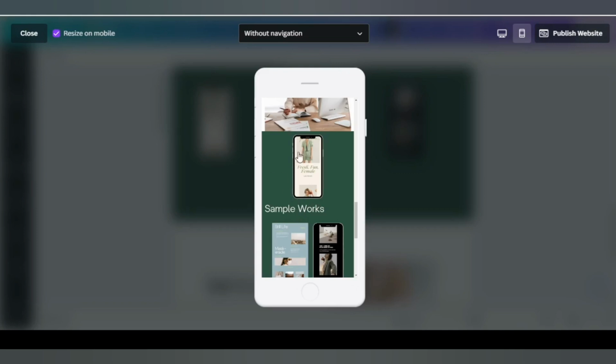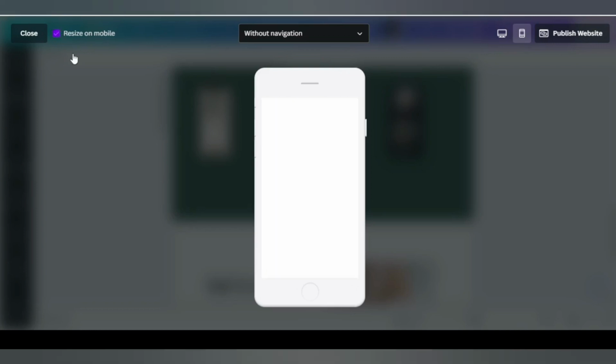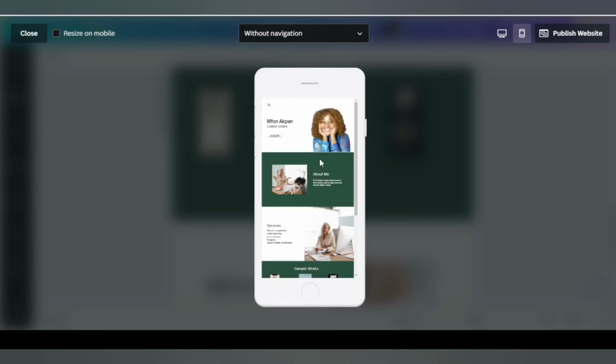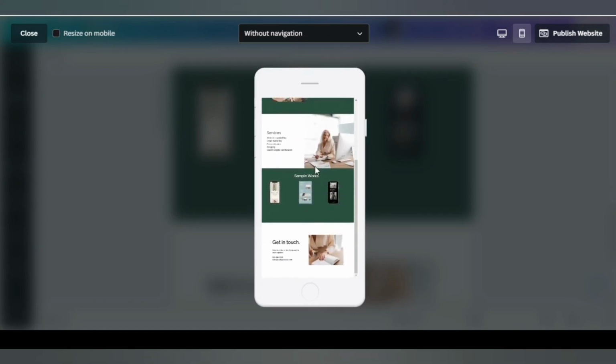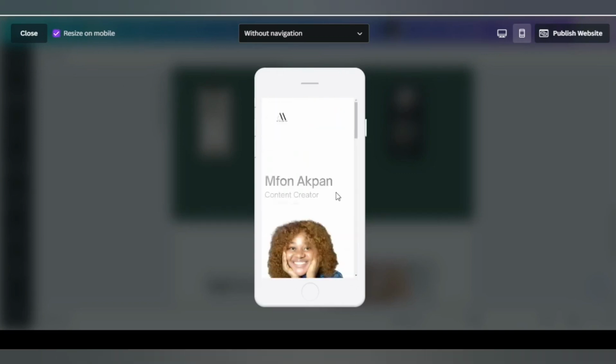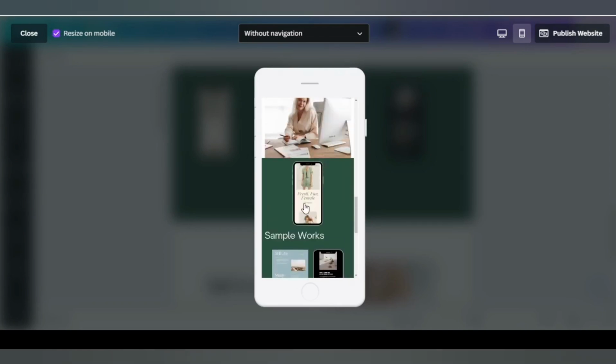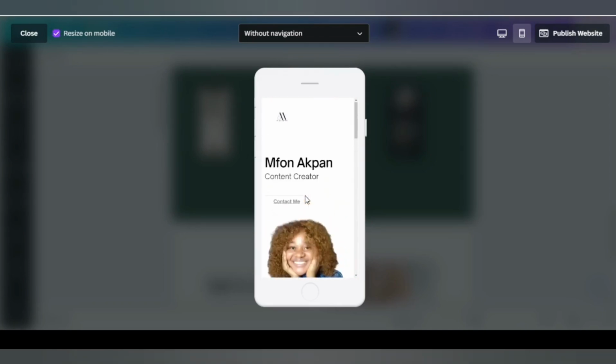Yeah, this is distorted. If you're okay keeping it this way, then that's fine. But personally, I am not. If I'm going to use this for myself, I'm going to untick this. And this is what it will look like on mobile. I think I prefer this to this. It all depends on what you want. But for the sake of this tutorial, we're just going to leave it this way.